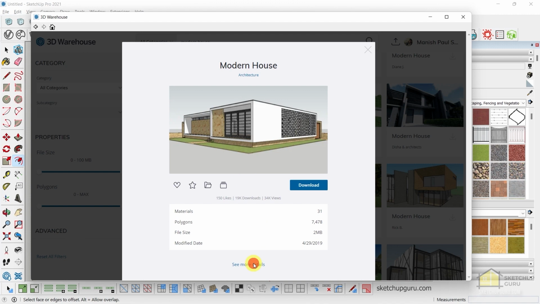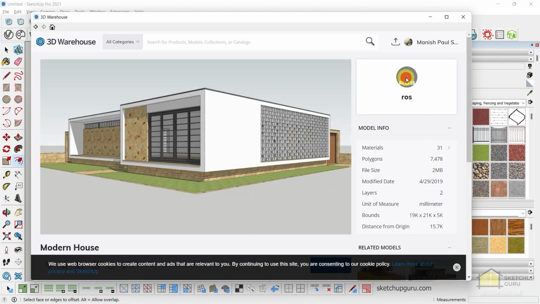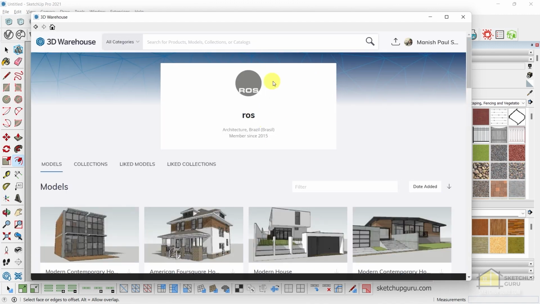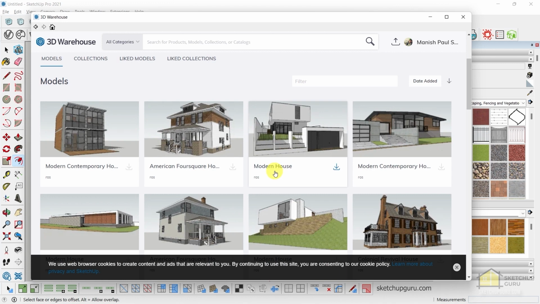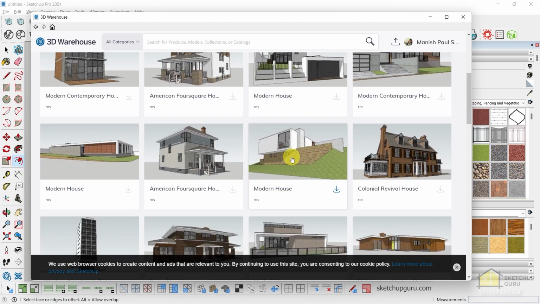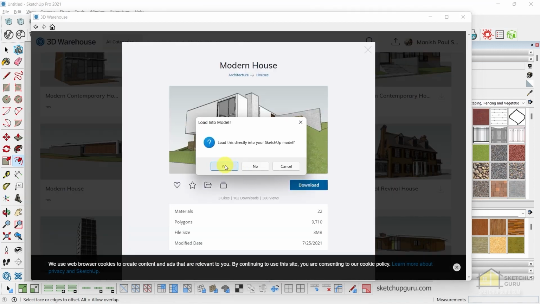click on see more details, and go to Ross's profile. I love his designs. He's from Brazil. He's got some really nice models, and you can definitely use these models to practice your rendering skills. So for this course, we're going to use the modern house, which is here, so that we can play with the landscape as well. We have a slope landscape here. So we're going to use this for the rest of the workshop. So click here, click on download, and click on yes.